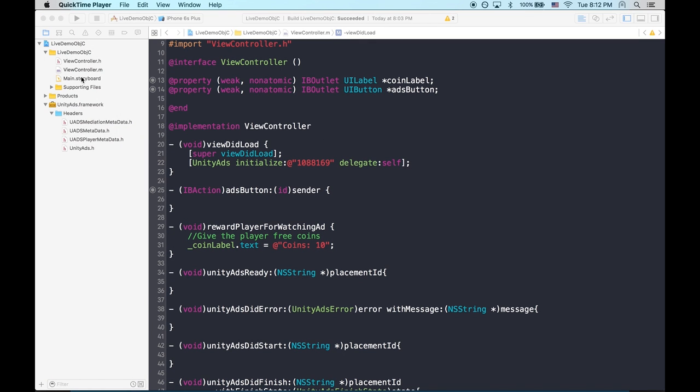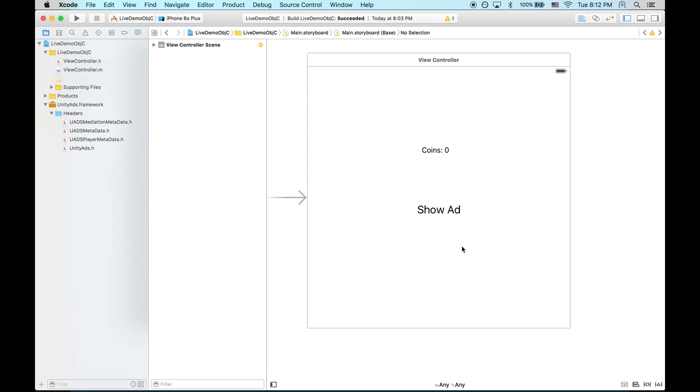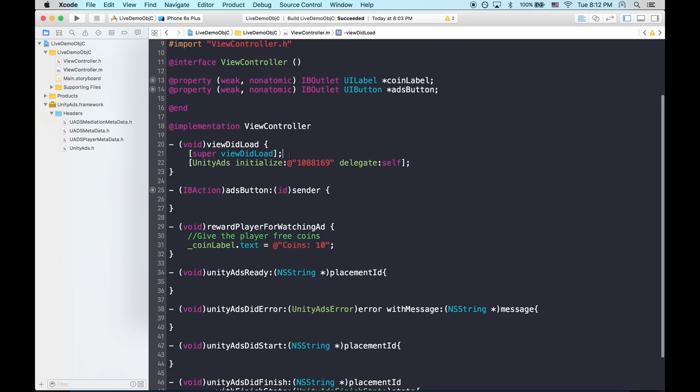Now, let's set up our show ad button. We don't want the show ad button to show up right away. We want to have it show up when the SDK is finished initializing. So let's hide it by default in viewDidLoad.